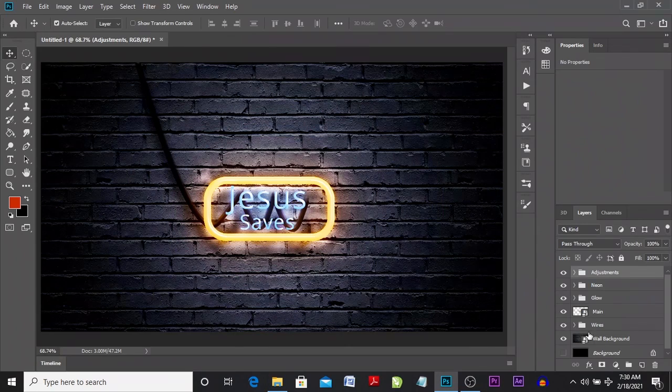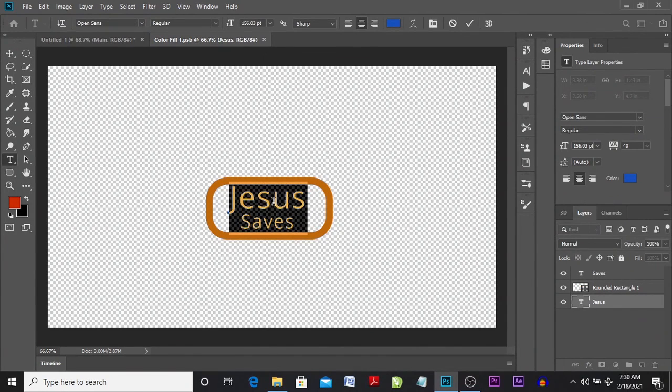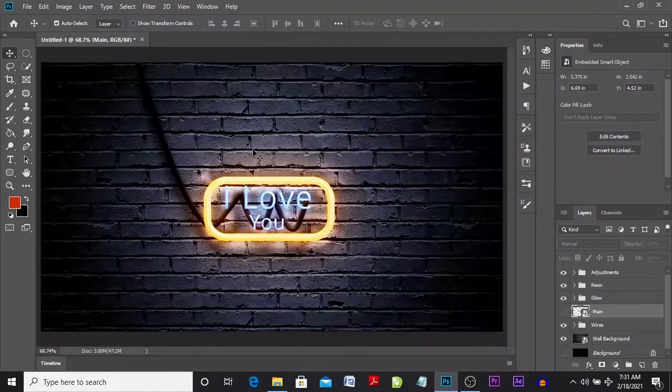Finally, let's update our smart object. Double-click on this and rename the text. Then Ctrl S. Close this layer and here is the final result.